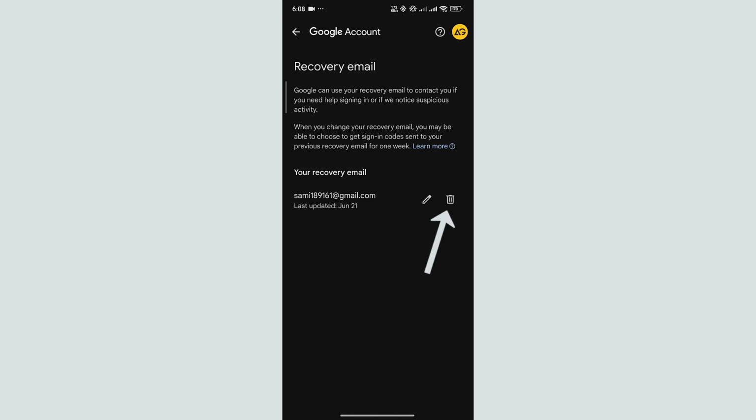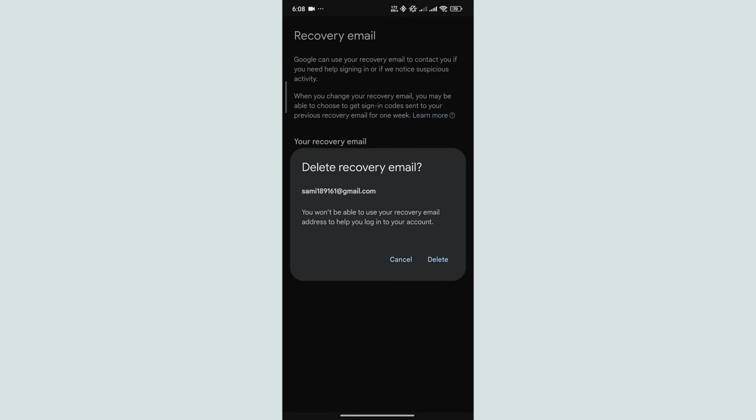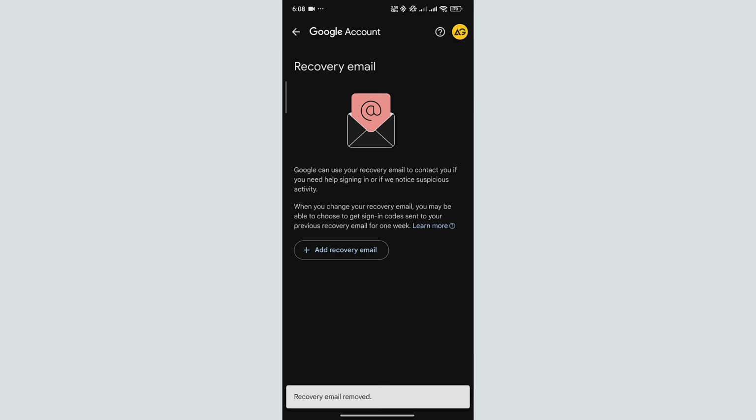To remove it, tap on the Delete icon. In the pop-up, click on Delete. Here you can see that my recovery email has been removed. Now you can add another recovery email or leave it as it is. Following these steps, you can remove the recovery email from your Google account.